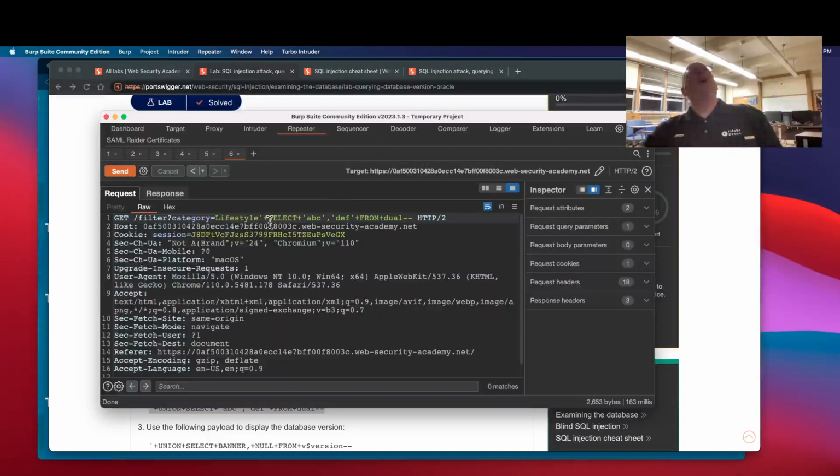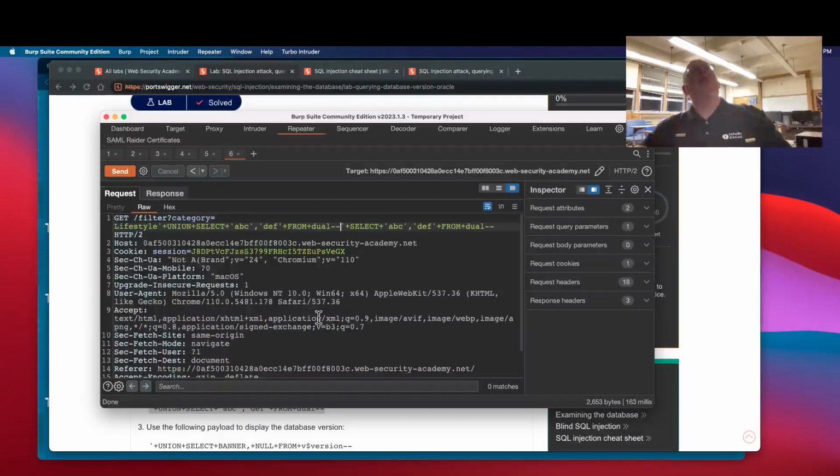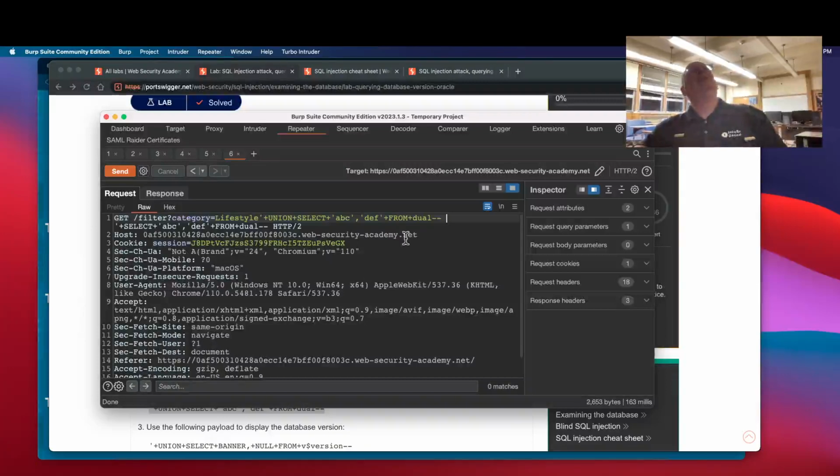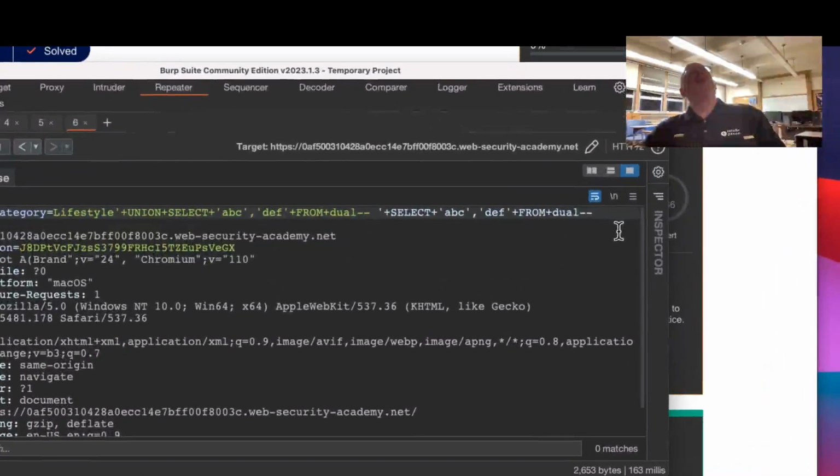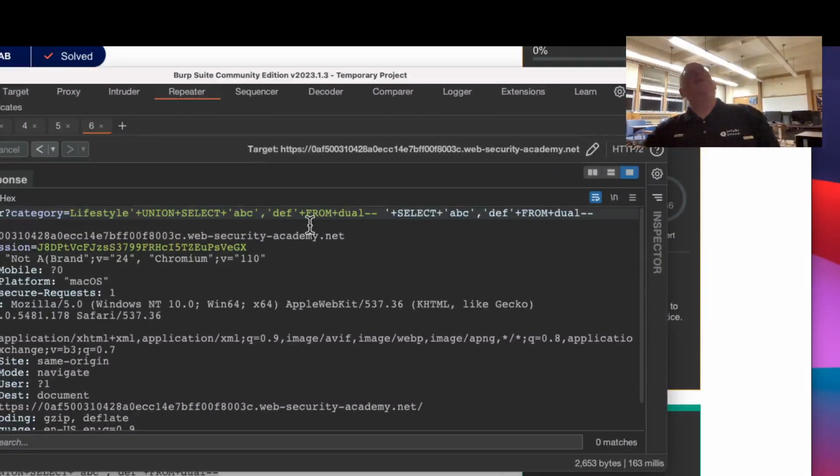I must be making a typo or something. If I paste in the stuff in the clipboard, it's that. So let's get this garbage out of here. All right, so what is the difference between what I did and what they did? Union? Oh, I'm missing the union. Oh, for crying out loud.